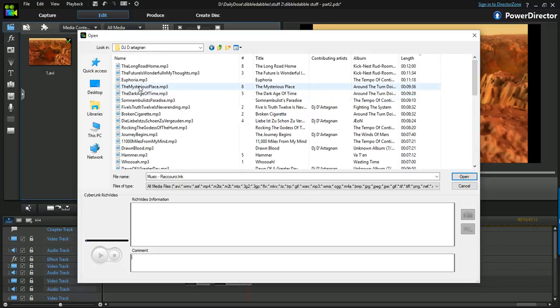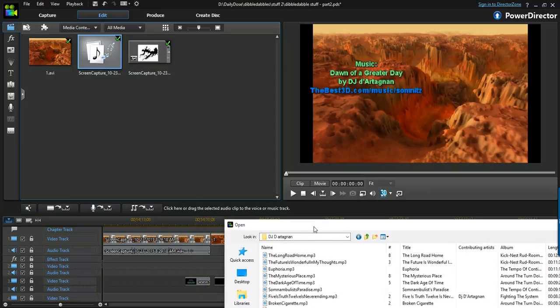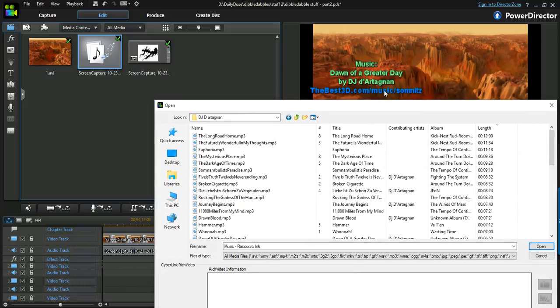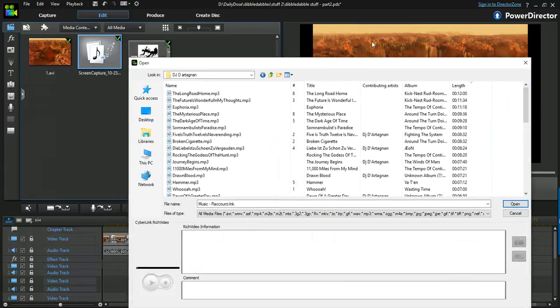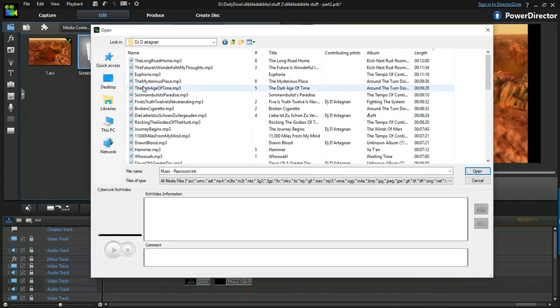Now, I could either change the music and then change the text information that shows what the music is. Right here, I'm saying the music is by John Somnitz. That is DJ D'Artagnan. Dawn of a Greater Day happens to be one of my favorites there. The Dark Age of Time is pretty good too. Look at this, you get a little preview here. That's pretty good too. You know what, let's do that.